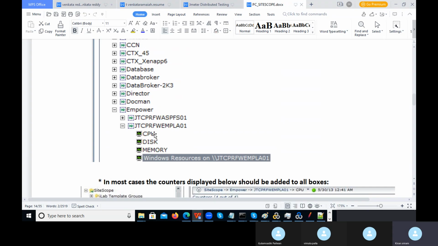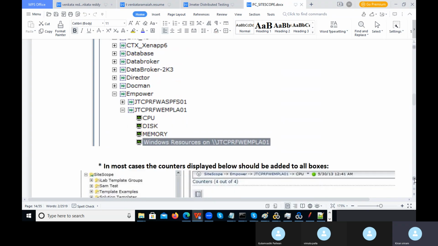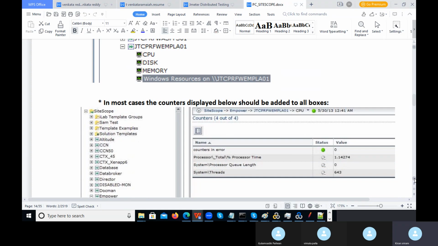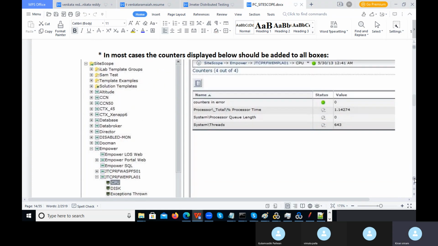So how many servers do you have? Each server you need to configure for the CPU, disk, and memory. Now you can just select this CPU, then you are able to see the counters from the connection point of view, and from the error point of view. We don't have any error.